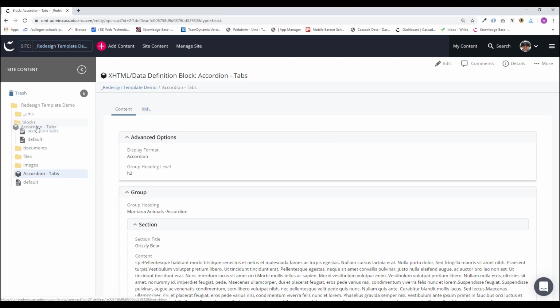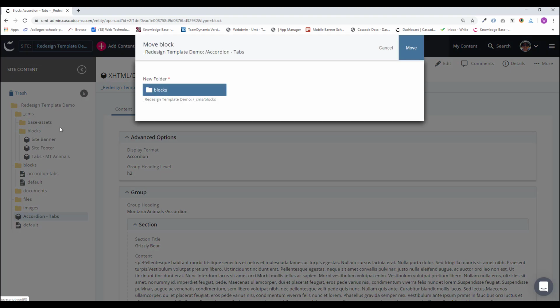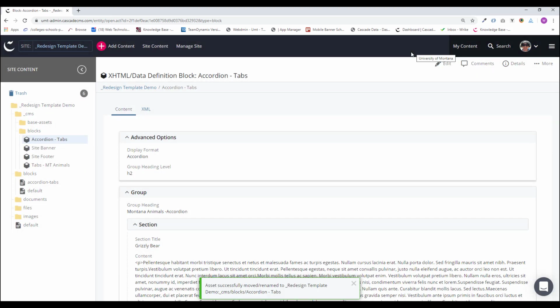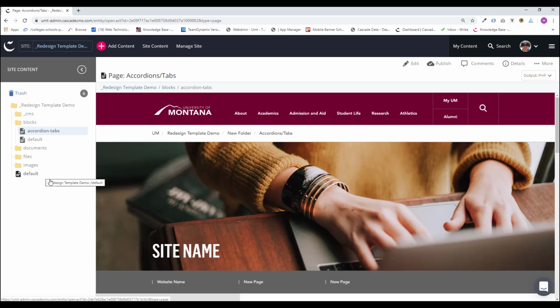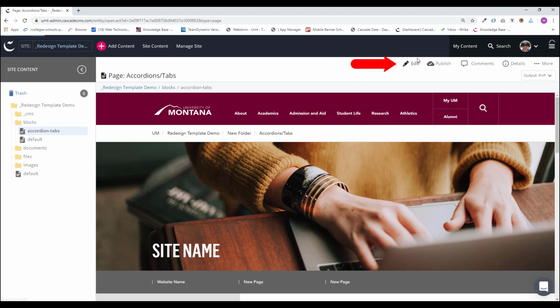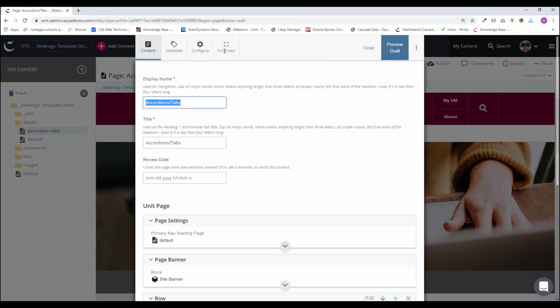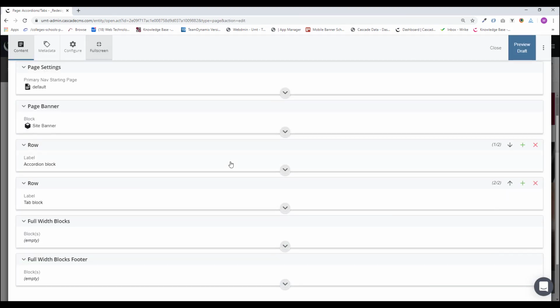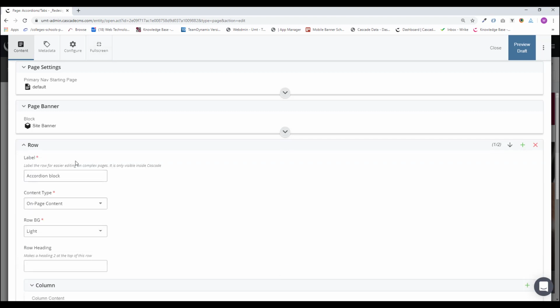I'm going to actually add it to the CMS folder in the Blocks folder. So I click Move. Now I've got a page already set up for accordion tabs. I select that, and this is where we're going to attach that block to this page. So I select Edit, and I'm going to expand to full screen again. Now I'm going to go to this row. I've already got the label made, so it's the accordion block row. And if you need to change that, it's just right there in that label field.